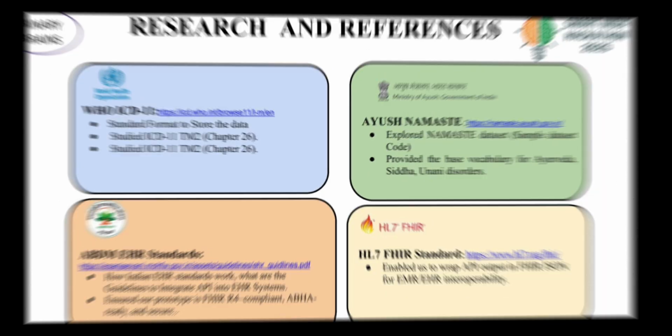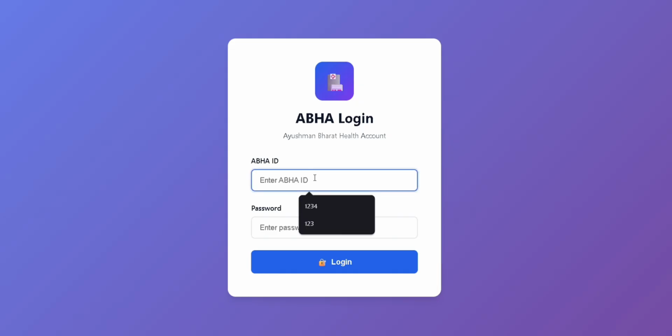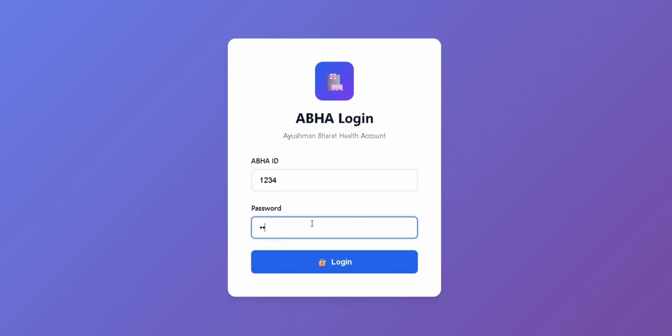Our solution aims to solve this problem by creating a digital platform where patient encounters are documented in a structured way, mapped to global standards, and accessible via an admin panel.